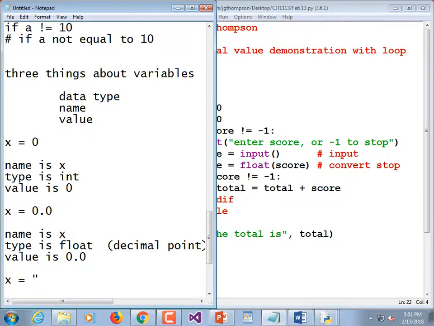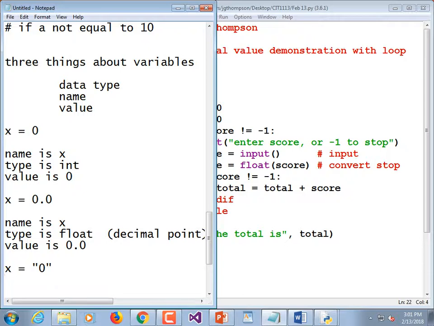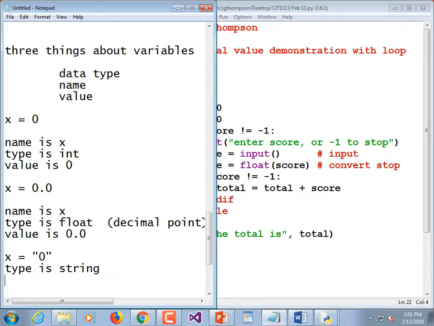Lastly, x is equal to quote 0. And if you like, you can use apostrophes. In this language, unlike some, you can use them interchangeably as long as they both match. You start with an apostrophe, you better end with an apostrophe. So the type is a string, because anything surrounded by quotes is a string, and then the value is 0.